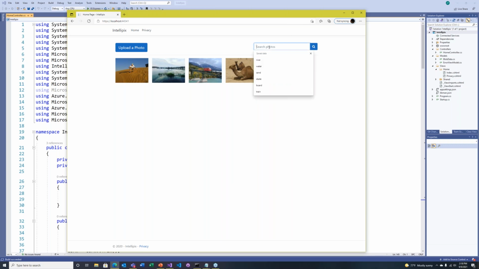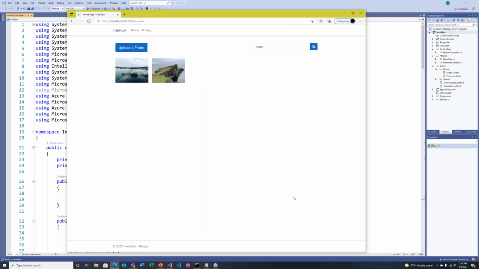If I go up here, I'm just going to type in water, and what this is going to do is search through all of these image blobs in Azure, looking inside the metadata that I stored for them, and it's going to return a match for any images whose metadata contains water. So it looks like the computer vision API saw water in two of these images.